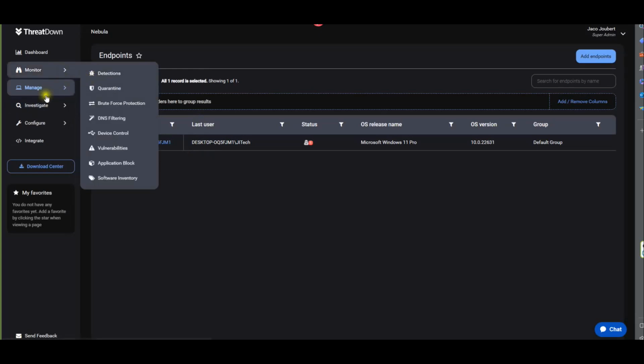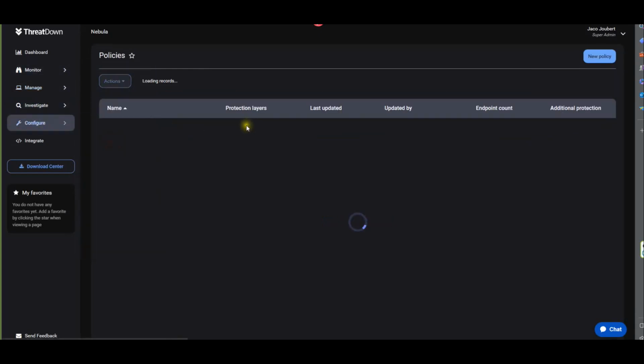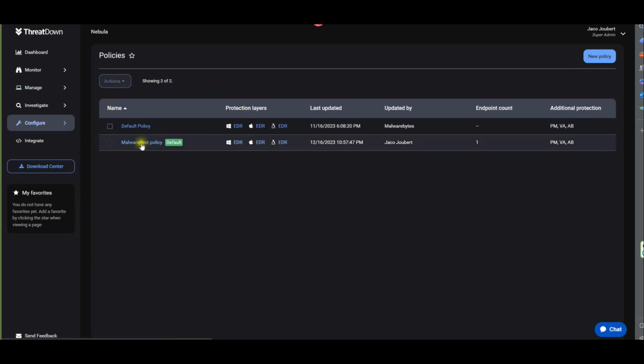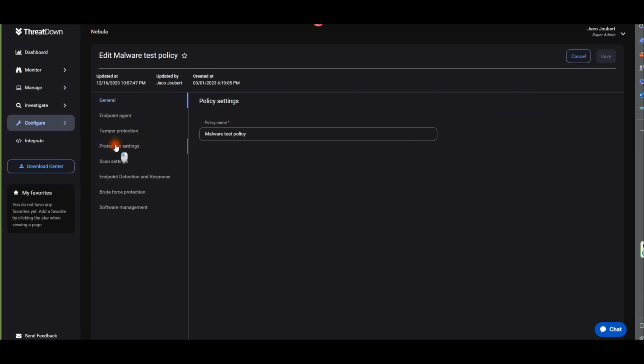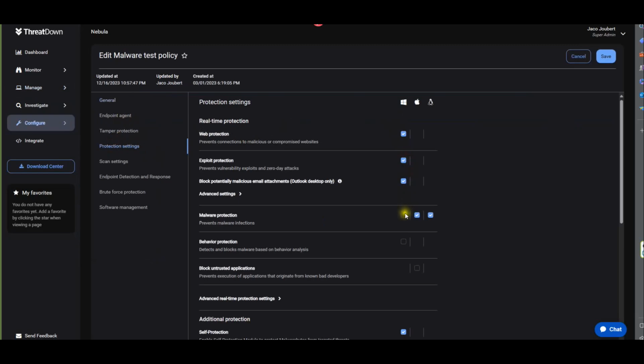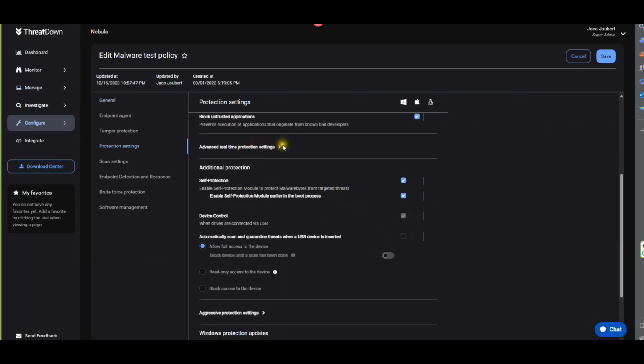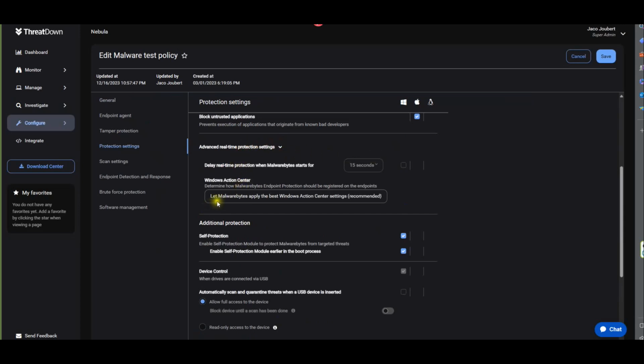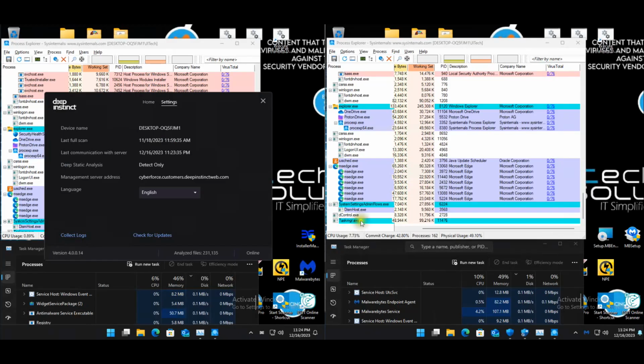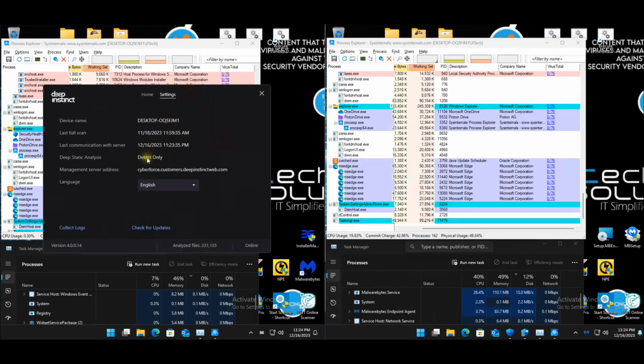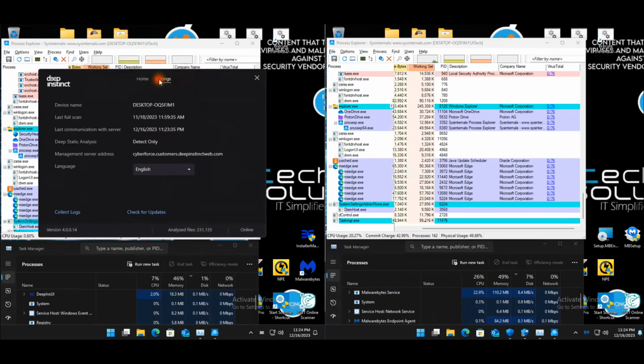We're going to go to Malwarebytes. We're going to enable the policy. Protection, we're going to say yes, we want that, and we want that. Okay, let Malwarebytes apply the best action recommended, and we're going to hit save. We're going to hop back over. Okay, so Deep Instinct should go from detect only to prevent any time soon, or hopefully it will.